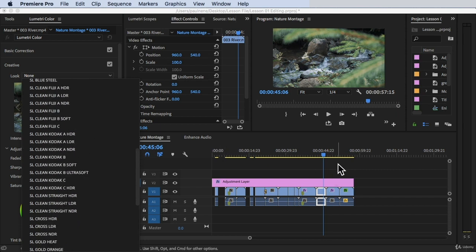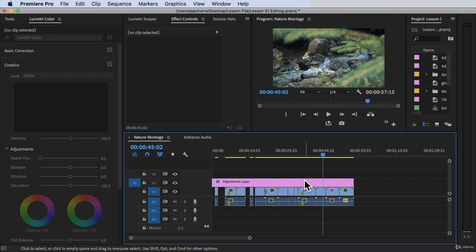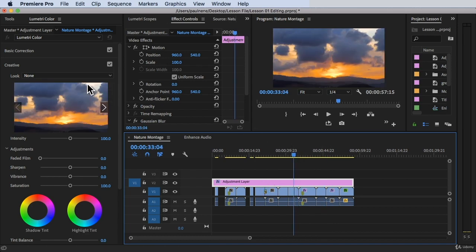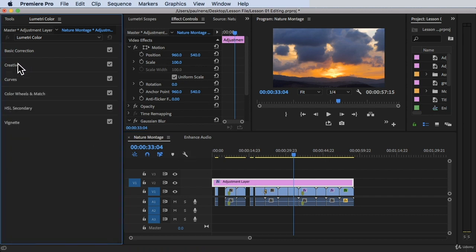Say, for example, we want to apply the color to all of our video here. We could simply add it to our adjustment layer, and all the color will be added on the videos underneath the adjustment layer. To do that, you simply select the adjustment layer, and since it's already highlighted, we're going to go to Creative.